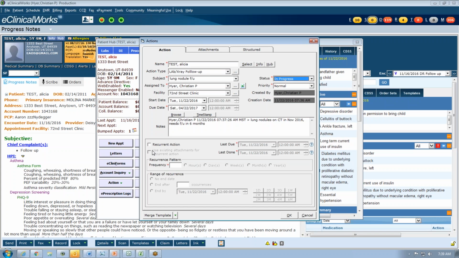The other thing you can do is a recurrent action. I haven't used this very much, but potentially you might want to for a really delicate situation, whatever it may be. I still prefer that when it comes due, you repeat it for when it's due again.